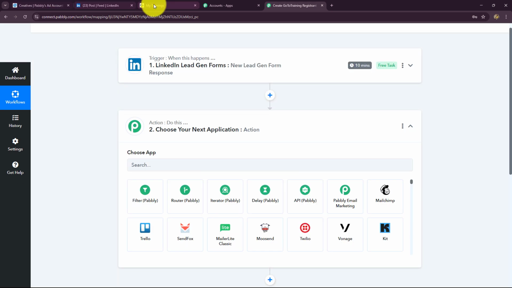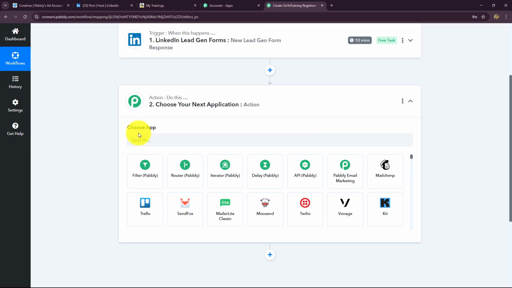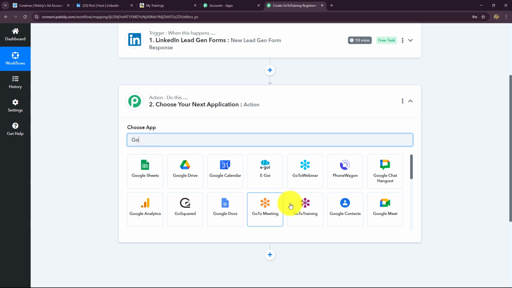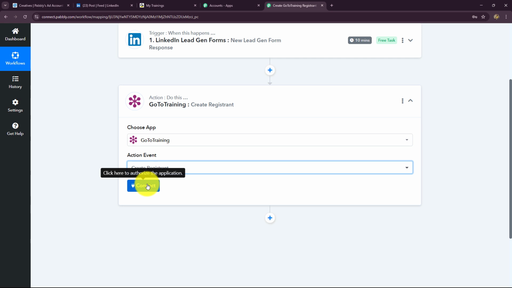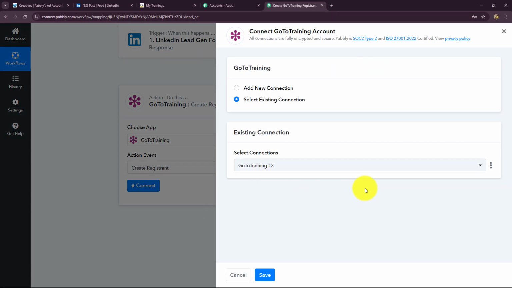For that, we have to build the connection between GoToTraining and Pabbly Connect. To do that, let's go towards our action step. Let's select GoToTraining as our action application. Then we have to select the action event. So let's select create registrant and let's click on connect. Now we have two options over here to build the connection.